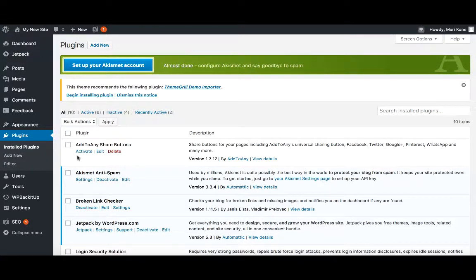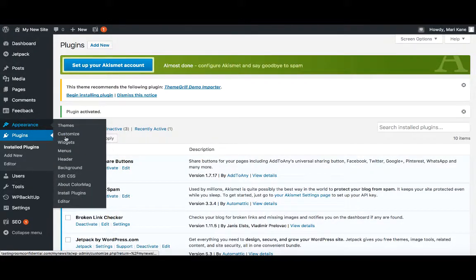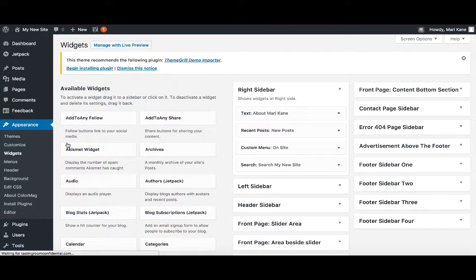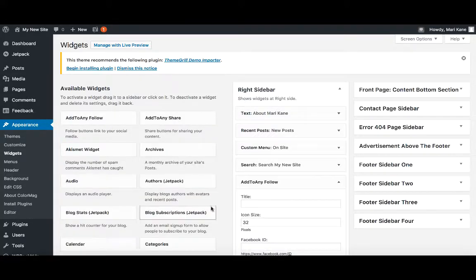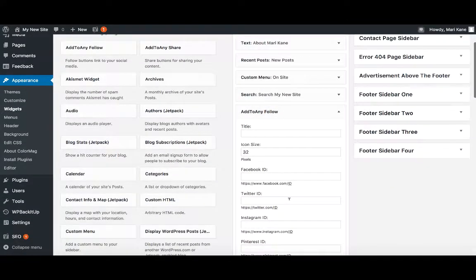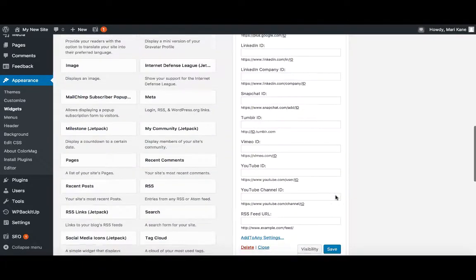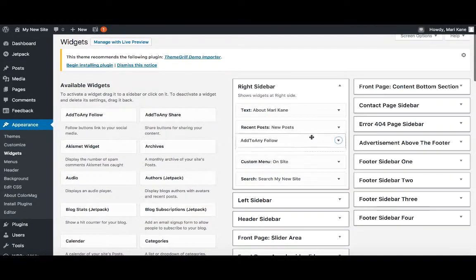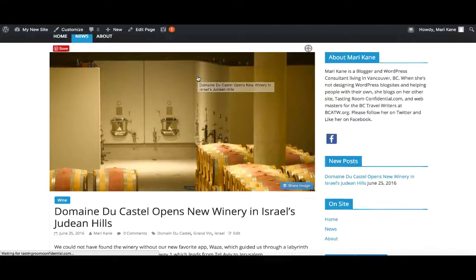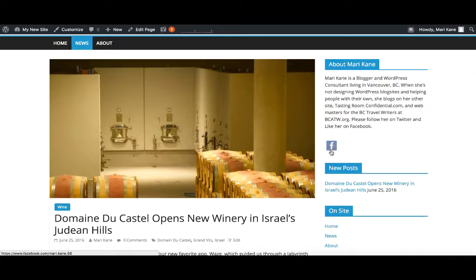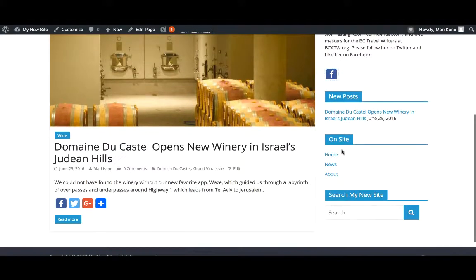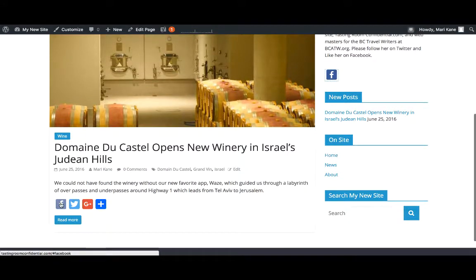Next, we'll place icons in the sidebar and in the post. For this, we'll use the Share buttons by Add to Any plugin. And then we'll go to the widgets, where we will add the Add to Any Follow plugin to our sidebar. And we'll fill in the social URL and save it. And we'll place it a little bit better, right under my bio. And there it is. It's in the sidebar and now it's in the post as well.